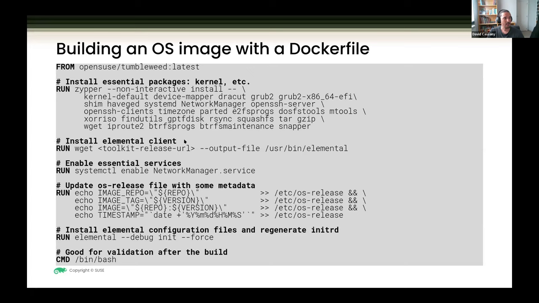Second, we install the Elemental client. We use wget here, and you could eventually just wget the binary from somewhere. As said before, this is just a Golang binary, so it's not something difficult to deploy or to install. Of course, as SUSE, we provide an RPM for the Elemental client, but if you happen to be in a non-RPM-based distribution, you just need to drop the binary into a regular location, like /usr/bin in your path.